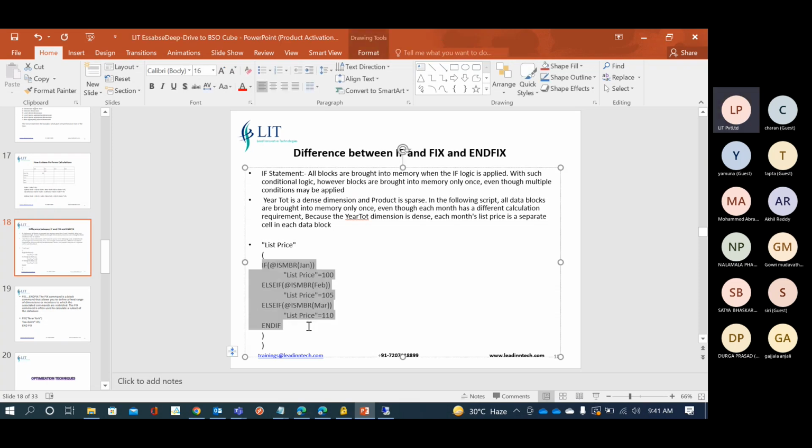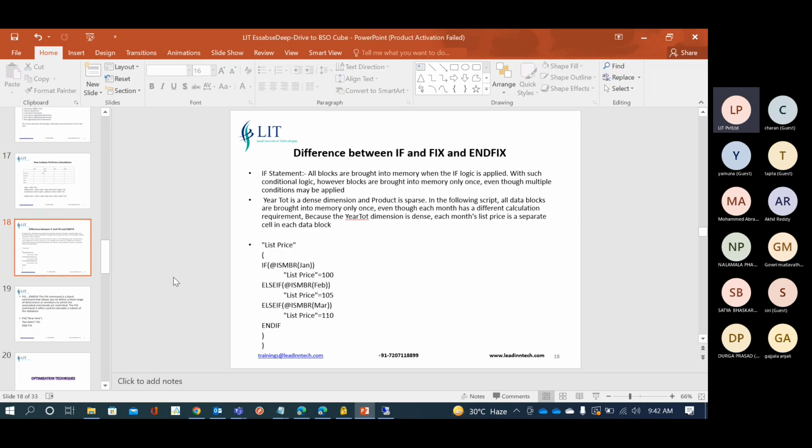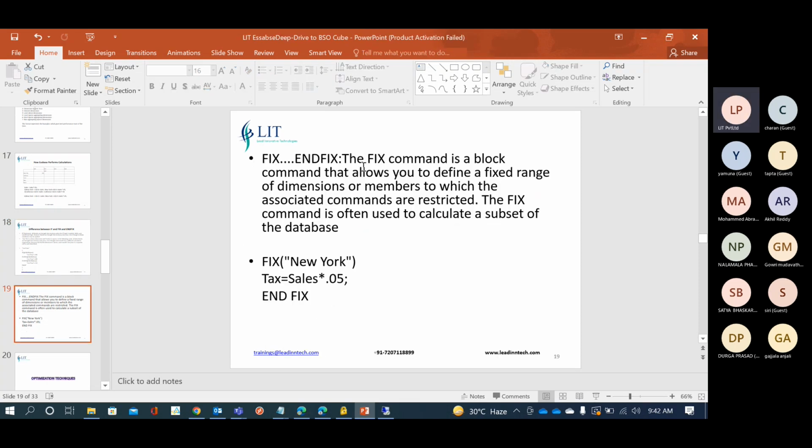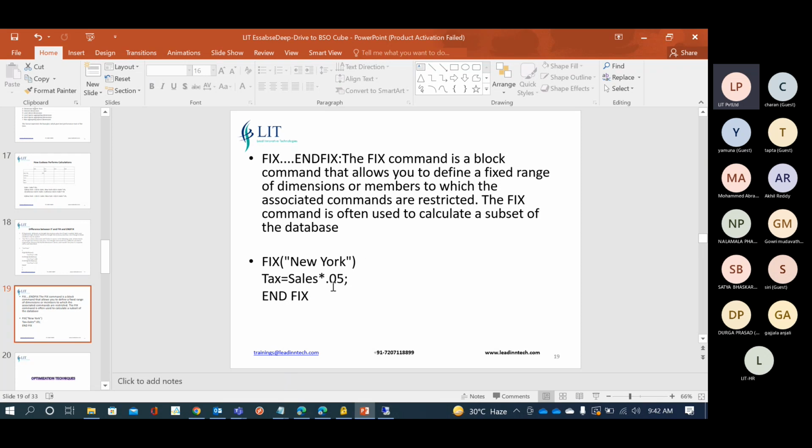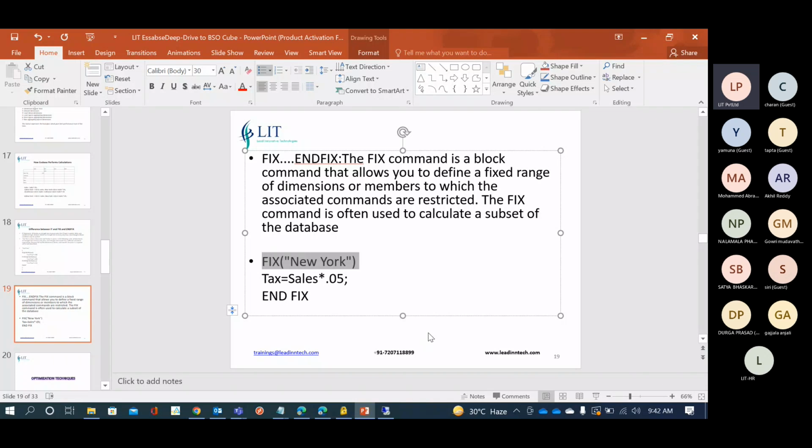So you are all aware of it. It's very simple, this concept. If the member is January, your list price is 100. If it is Feb, 105, March, 110. You're just trying to calculate using these if else commands. And with end fix or fix commands, we are going to calculate this tax only for New York. If you want to restrict that combination, you can use a fix command. So you see a lot of functions with fix and end fix in real time. This is very, very important.